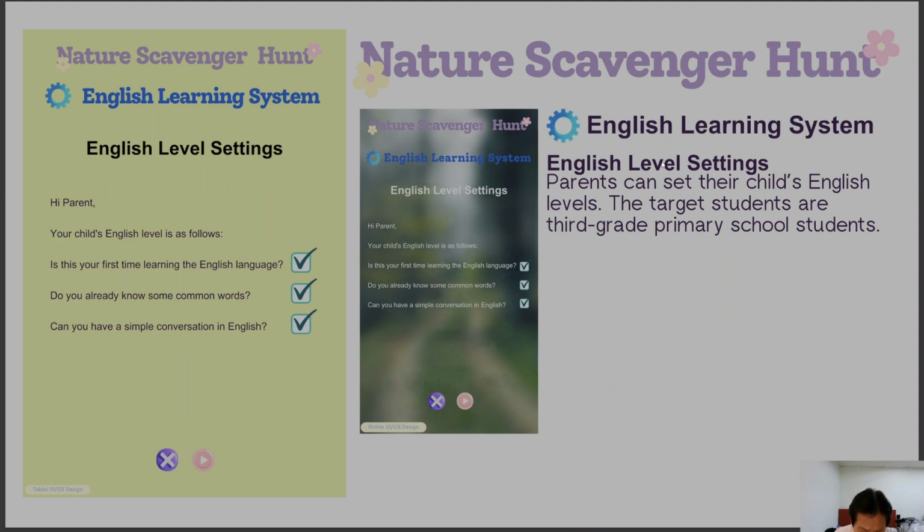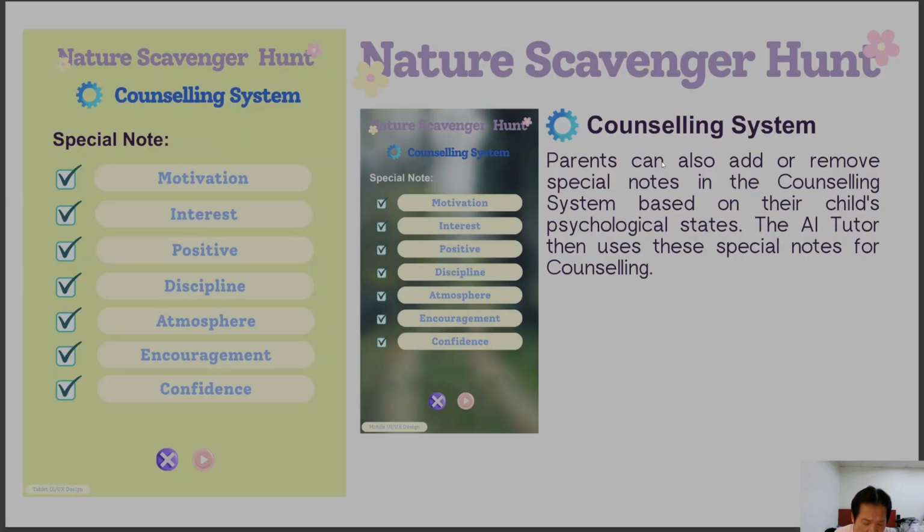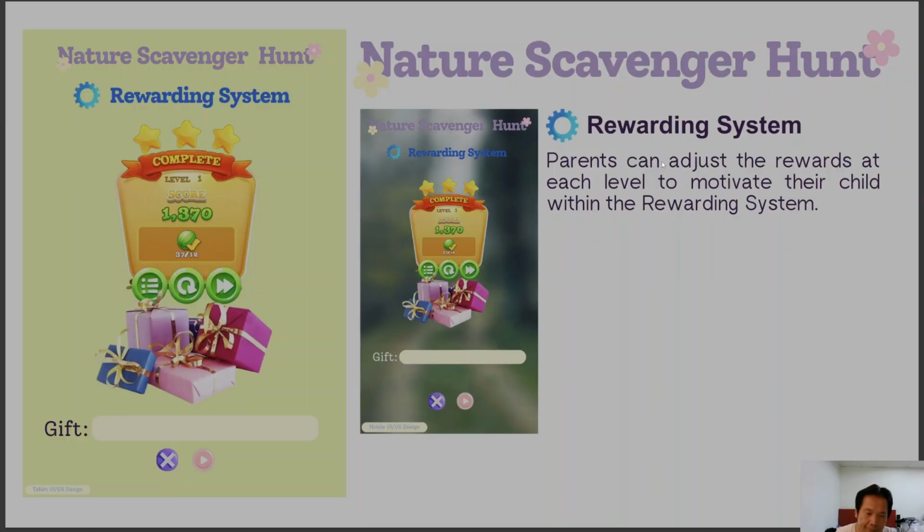Set the English level for their child through English level settings. View their child's performance in listening, speaking, reading, and writing here. Parents can decide whether to revise exercises based on their child's performance through English learning performance. Add or remove special looks based on their child's psychological state through the counseling system. Adjust the reward set at each level to motivate their child through the rewarding system.